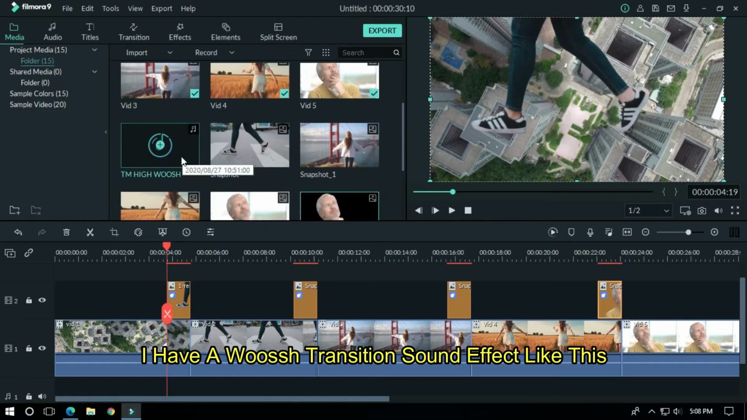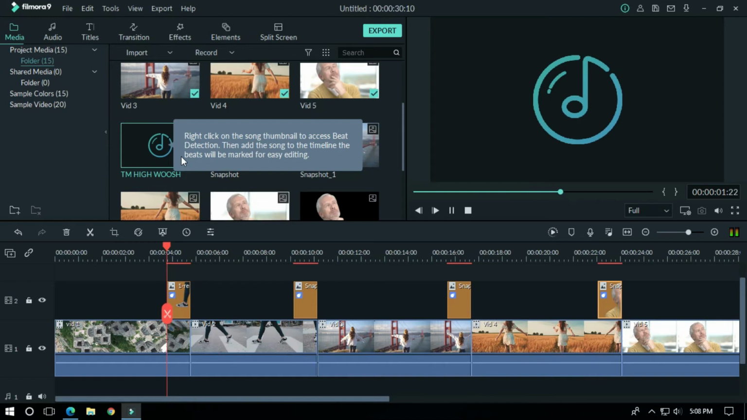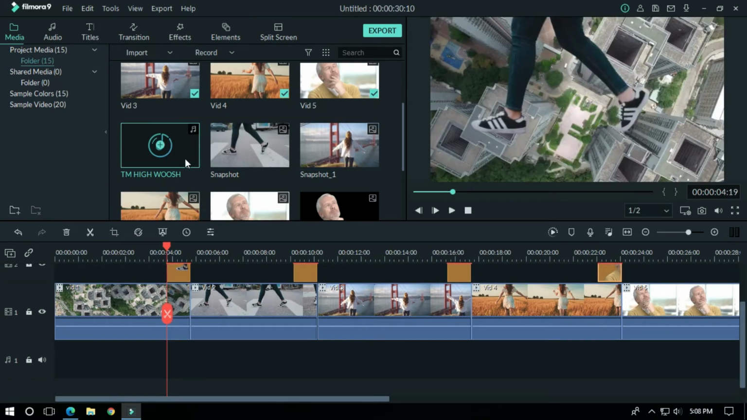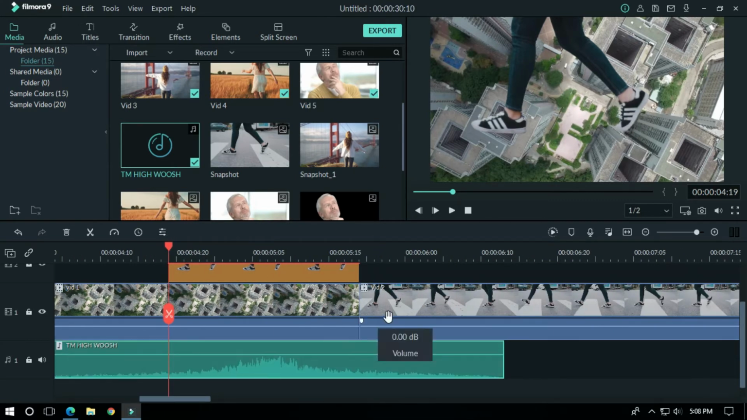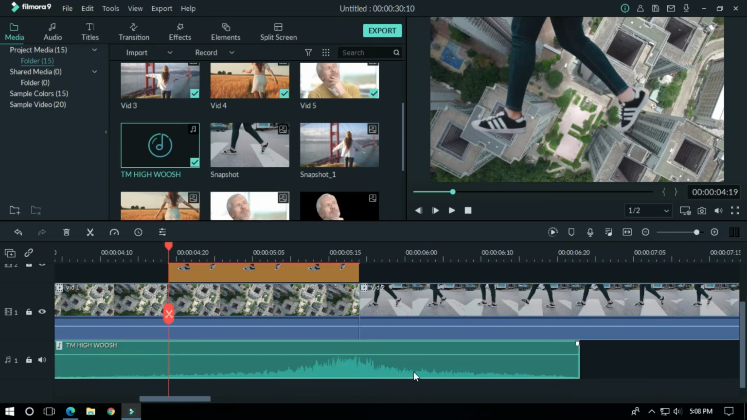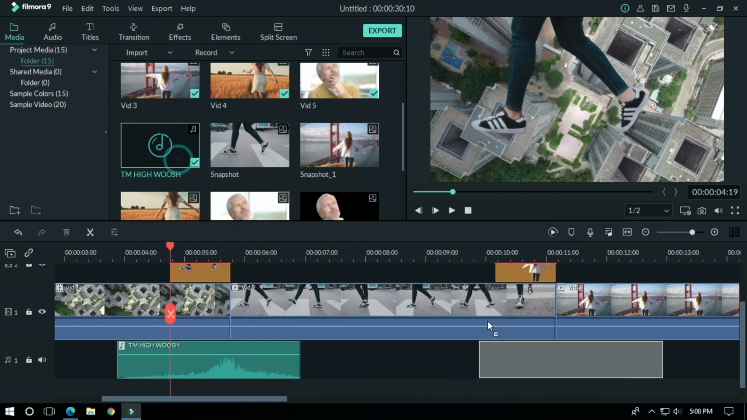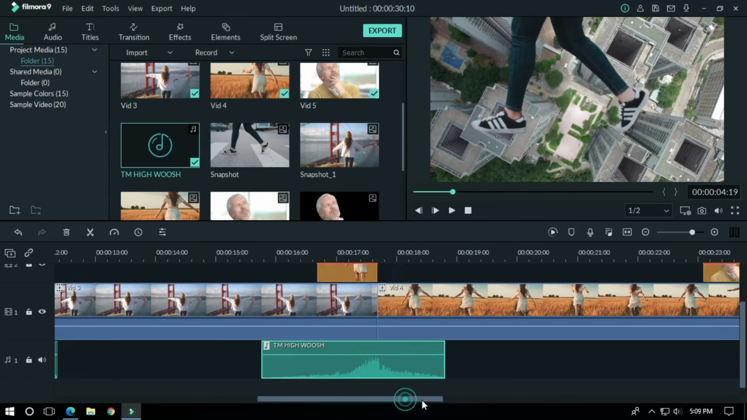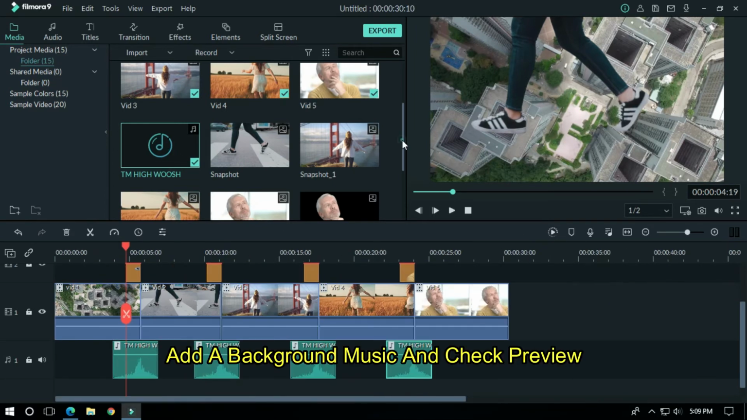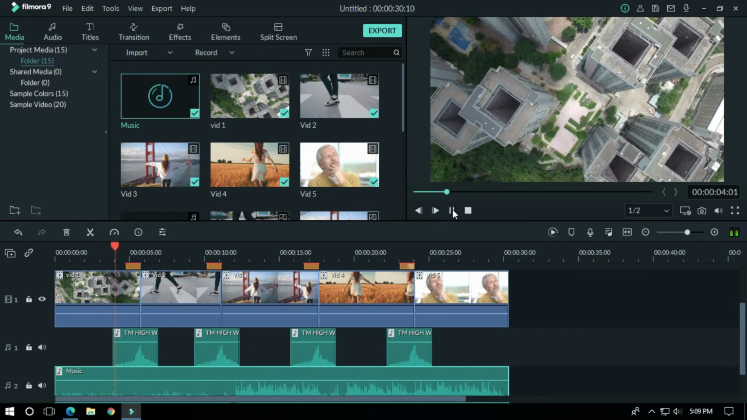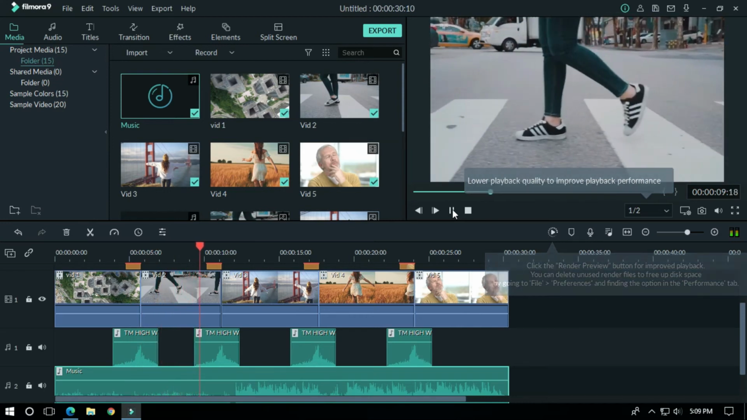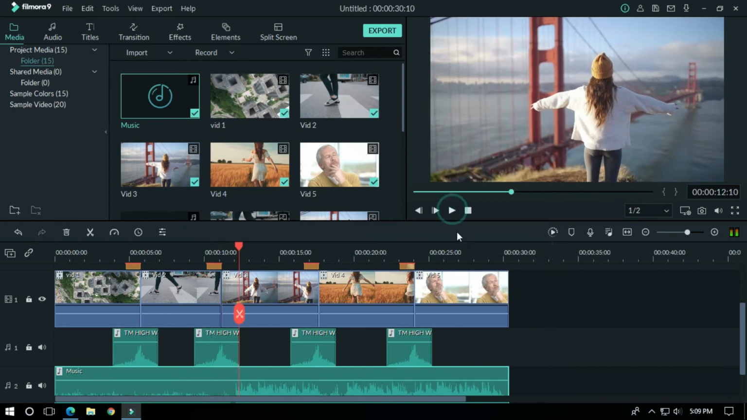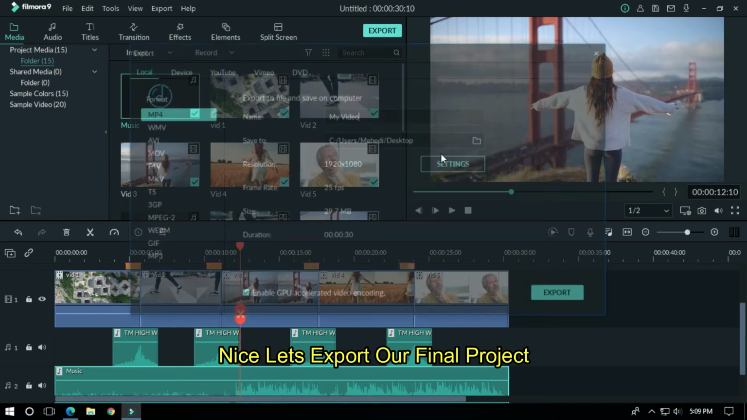I have a host transition sound effect like this. Drag this sound effect in every transition like this. Add a background music and check preview. Nice, let's export our final project.